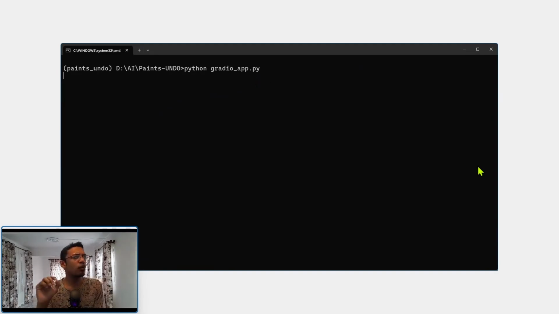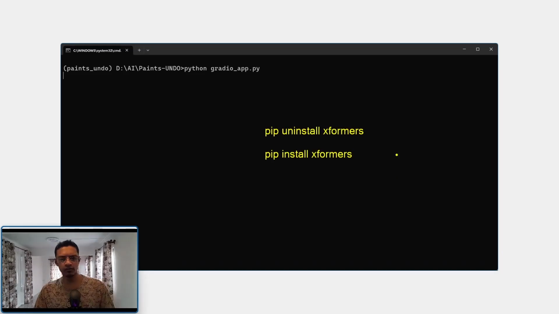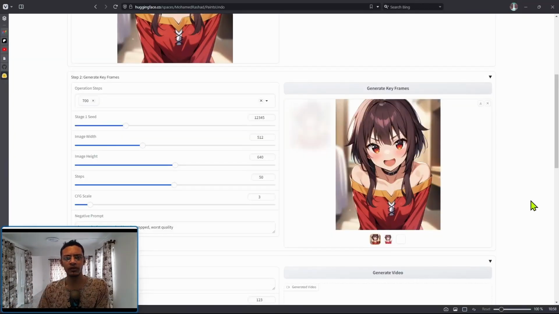It may also ask you to reinstall xformers. So in that particular case, I did not get that prompt, but if you do get that prompt, first uninstall xformers and then reinstall it. It will give you the command after there. All right, so that is it.